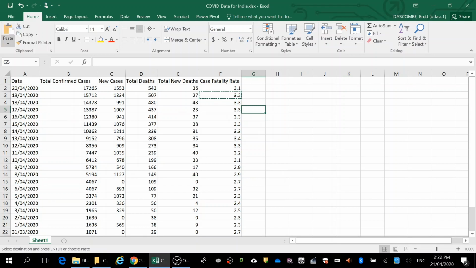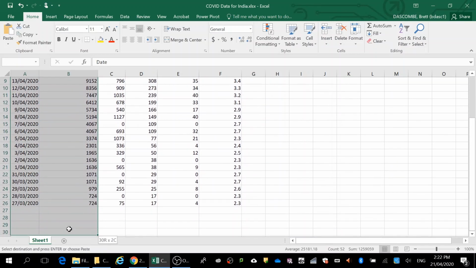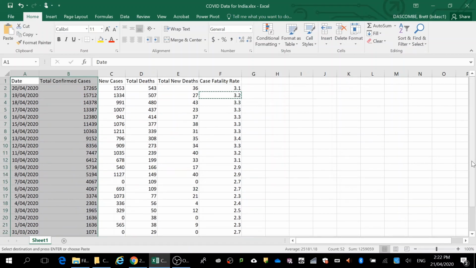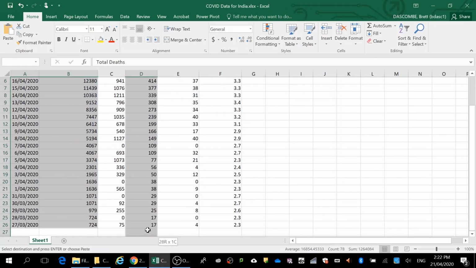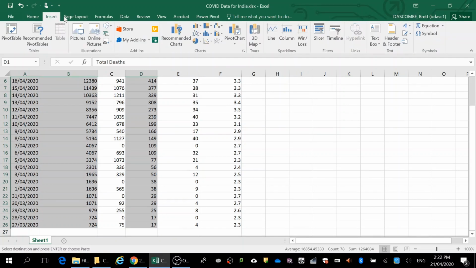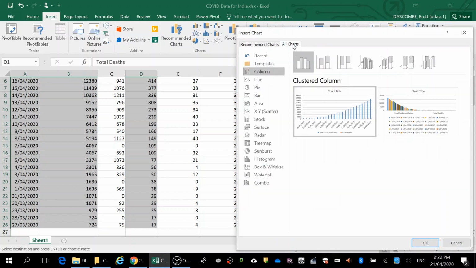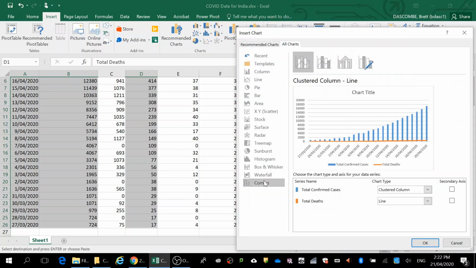Now, what we're going to do is highlight these two lines here. Now, that's good. The other one we want to highlight is the total deaths. So you need to hold down Control, and you're probably quite familiar with this, and highlight that. Now, what we're going to do is insert. I would usually hit that and go all charts because I want a combo chart here.